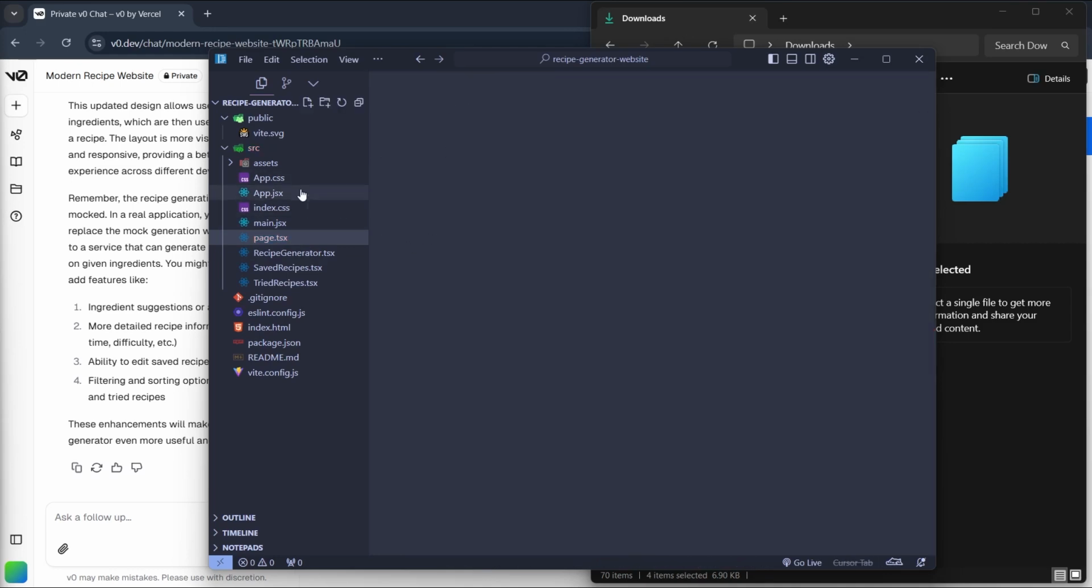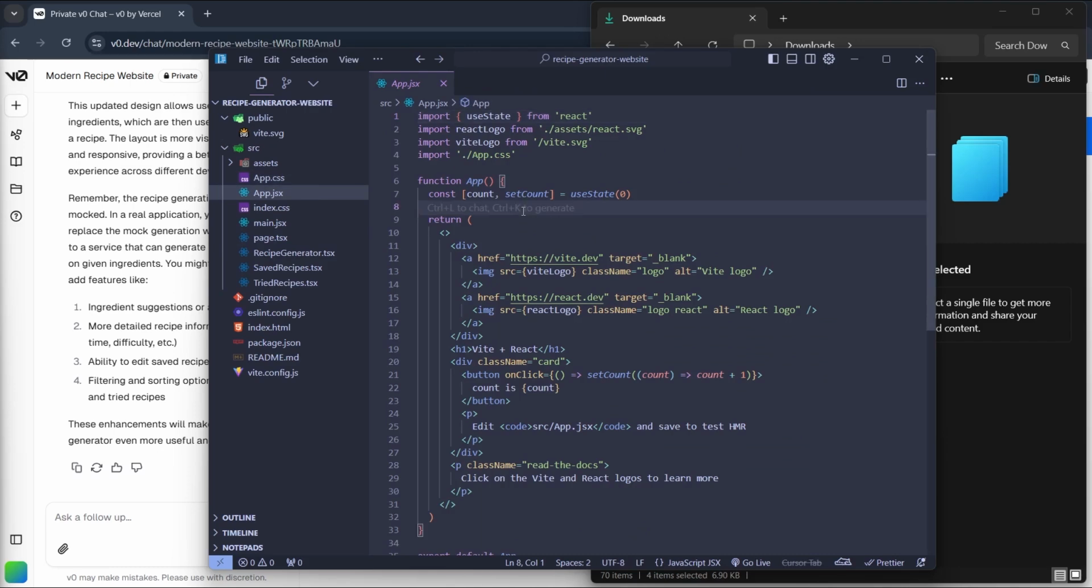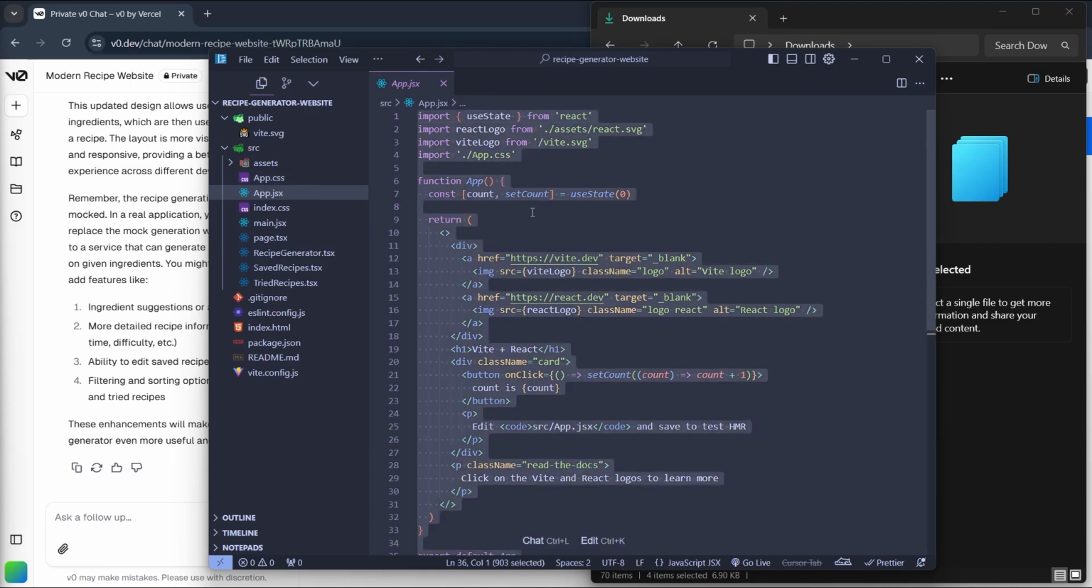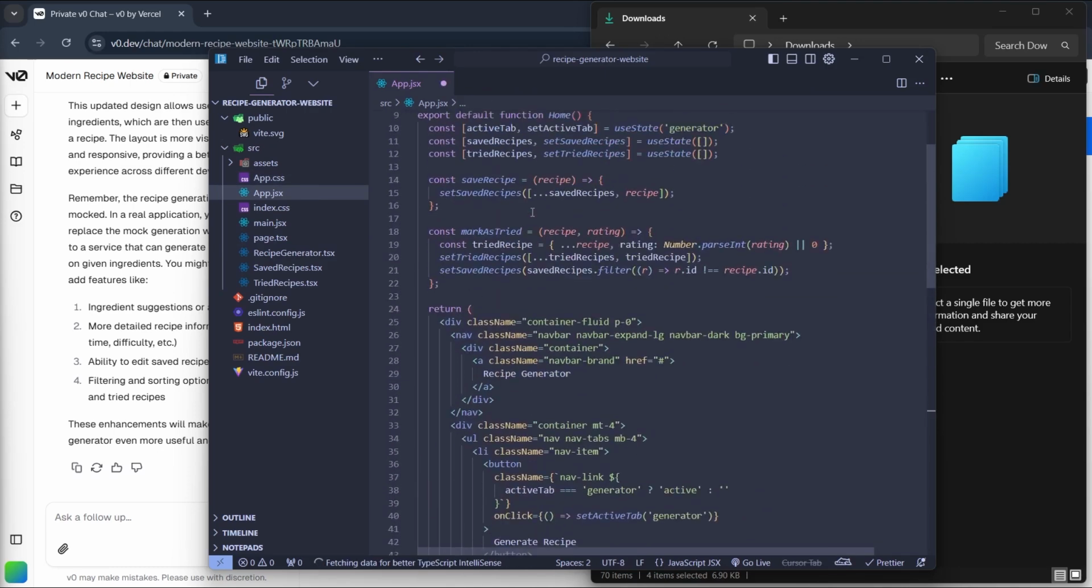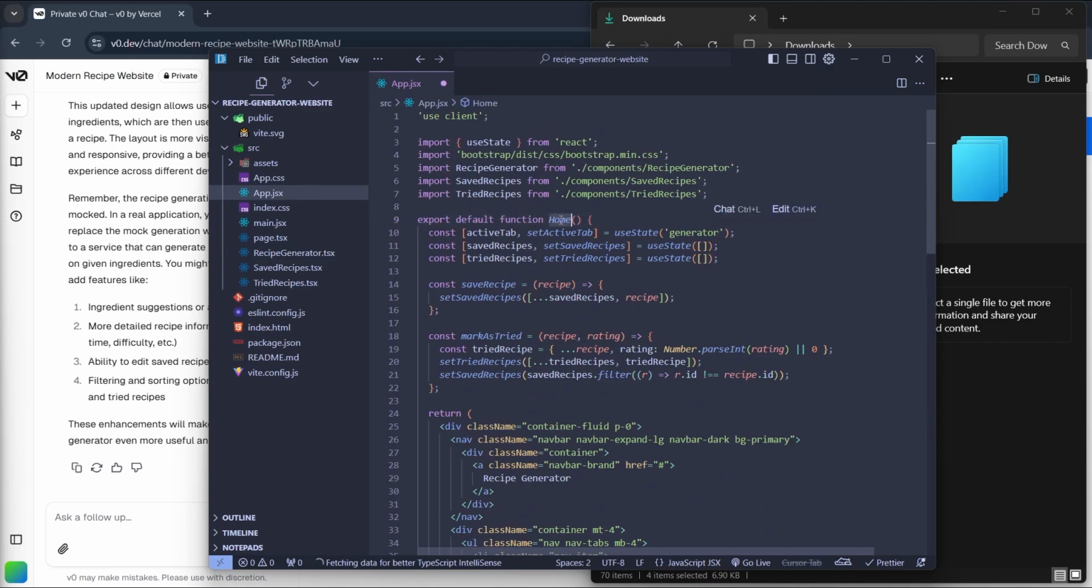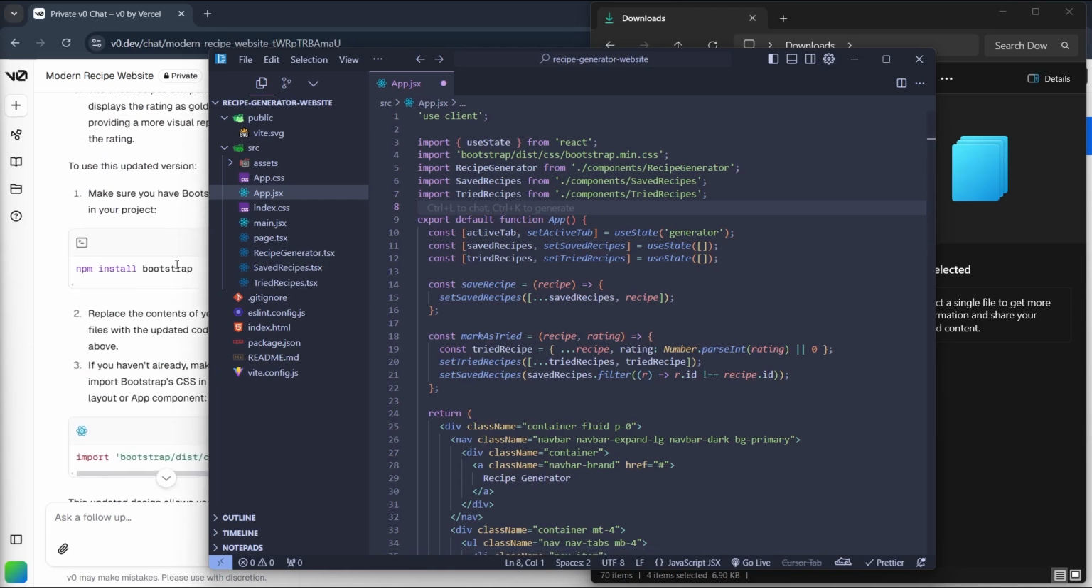Then I'm going to head over to the app.jsx and paste it here, and change the name from home to app. So now this file is my main page, and I can follow what V0 asked me to do.